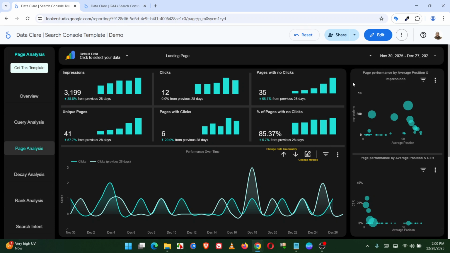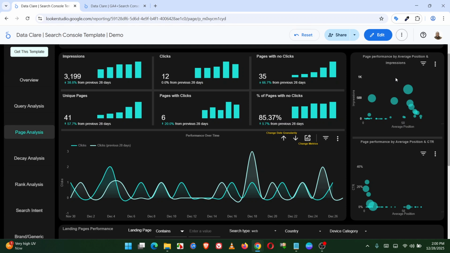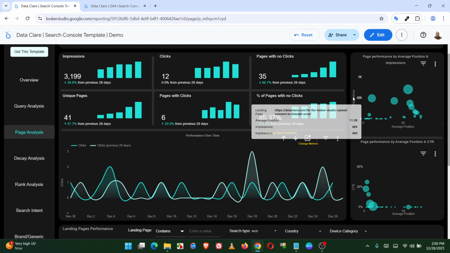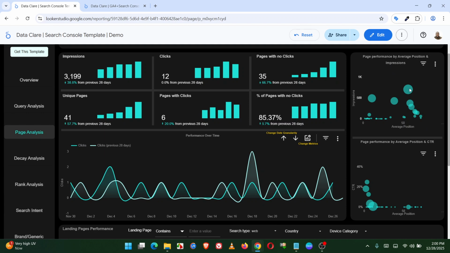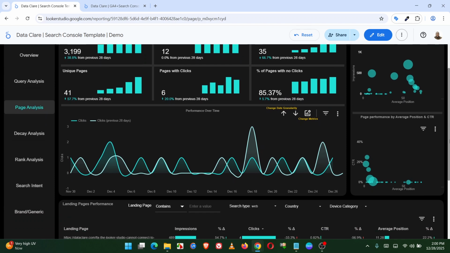And then you add the bubble chart again here, and as you can see, it's exactly the same thing as for the query analysis page. You are seeing performance by impressions and average position. The bigger the circle, the bigger the impressions that particular query, that particular page has.